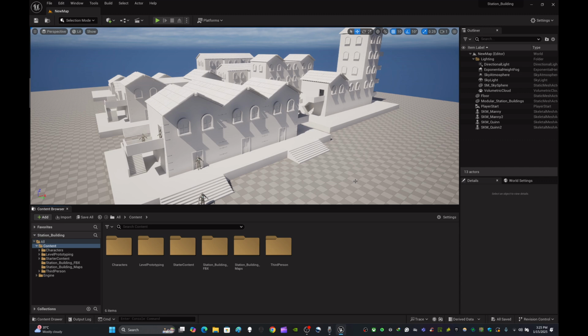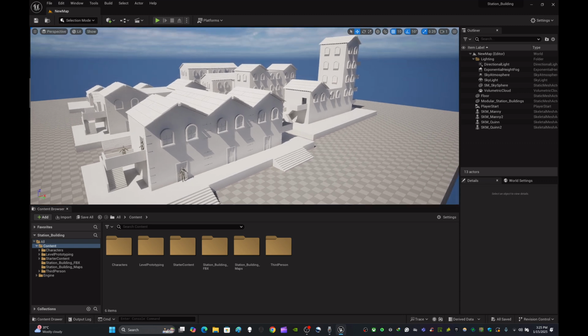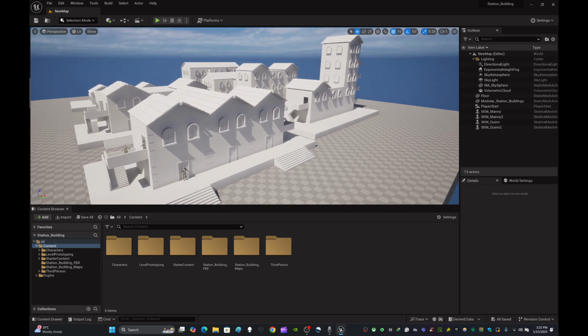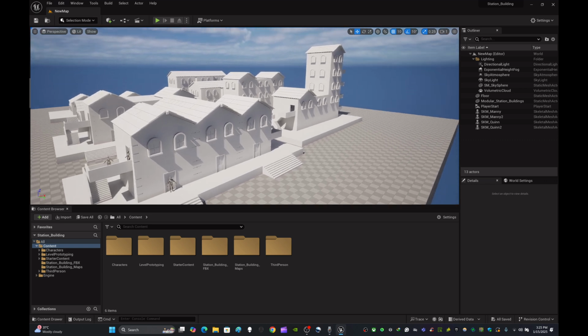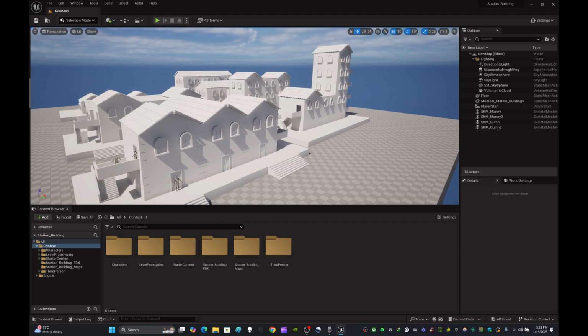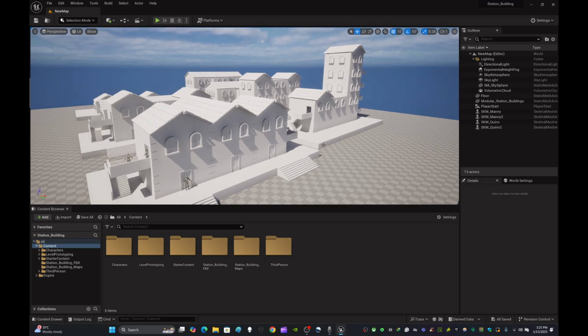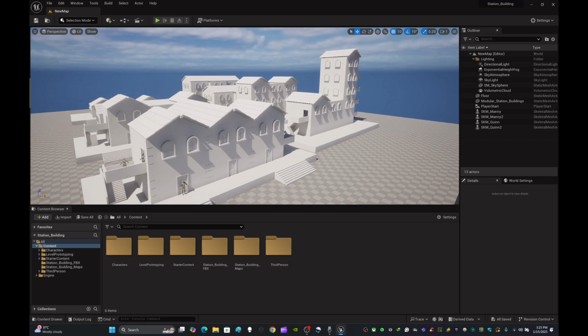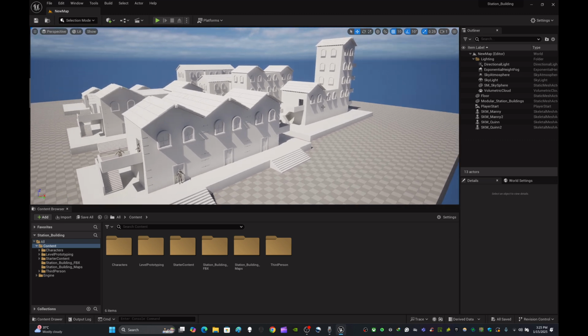Okay, so in Unreal this is called migration. Migrating the content from one project to another project. Let's say I'm going to use my spaceship project, and I'm going to import it into this station building project. So how can I do that?